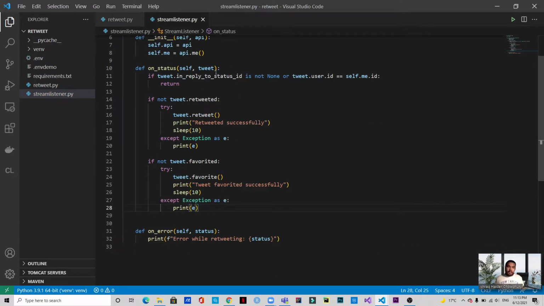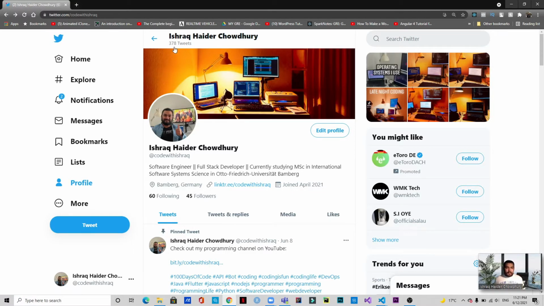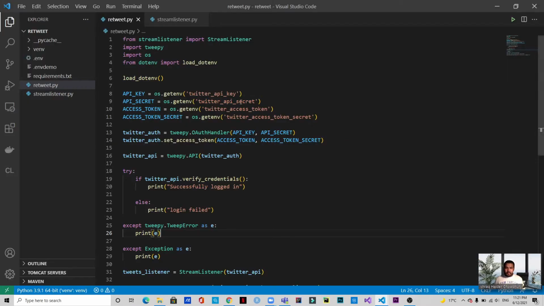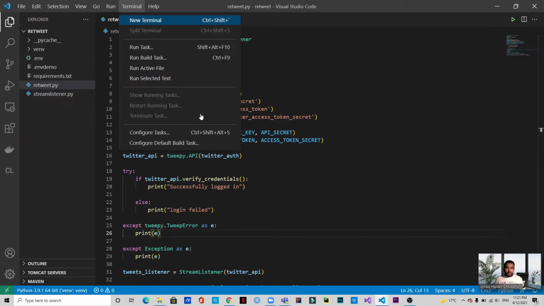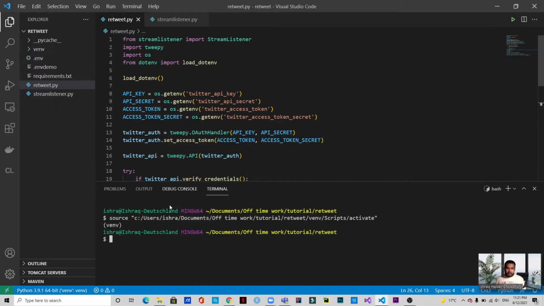That's the code. As you can see, there are 378 tweets right now. So let's start the program. Let's fire up the terminal, and the virtual environment has been activated automatically. So let's start with python retweet.py. Remember, there were 378 tweets.